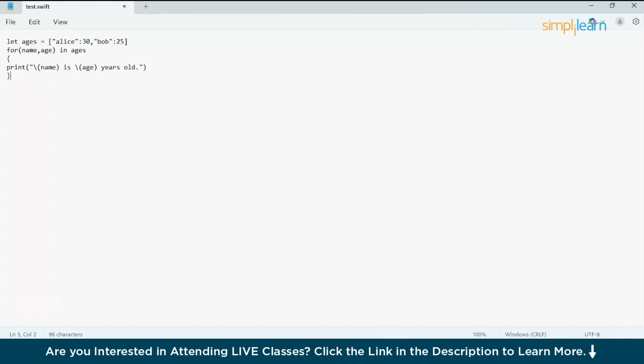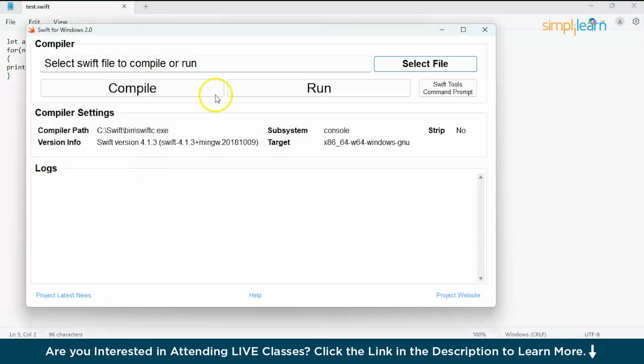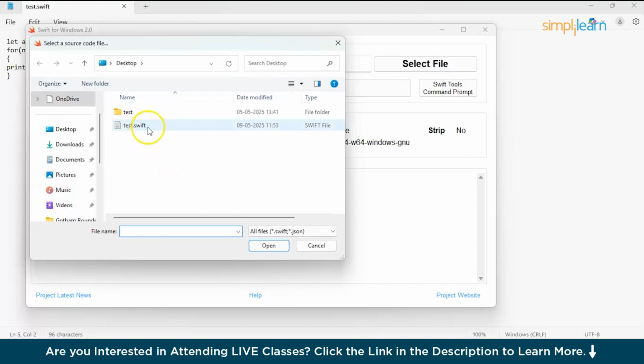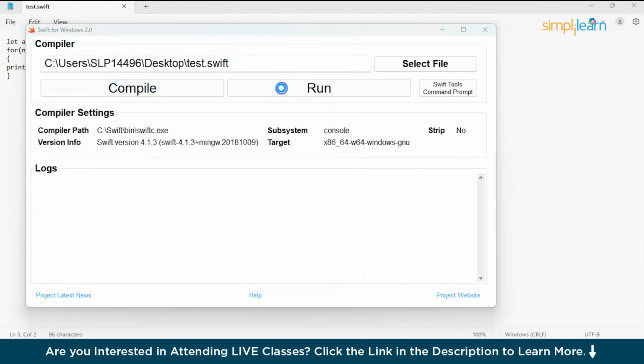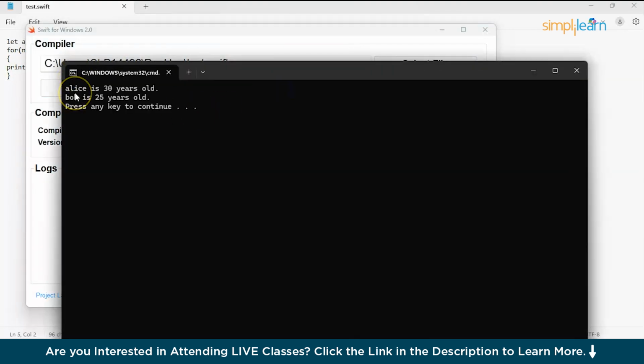We'll check for errors, we'll compile it. So there are no errors, so I'm running it. So we see that I've given only 2 names. So we have Alice is 30 years old and Bob is 25 years old. So this is an example of a dictionary using a for in loop.